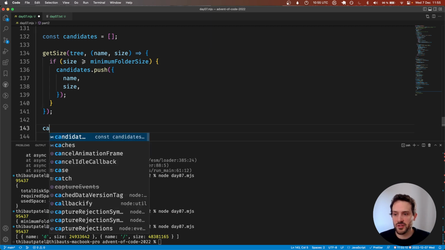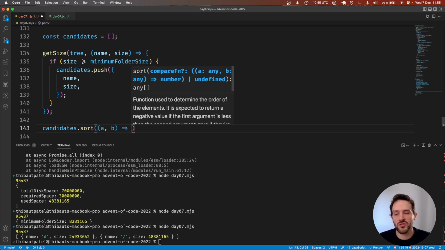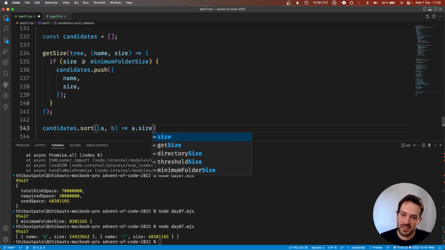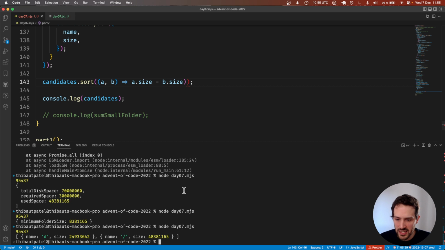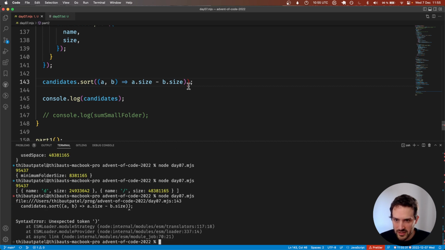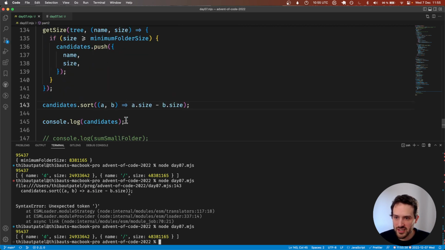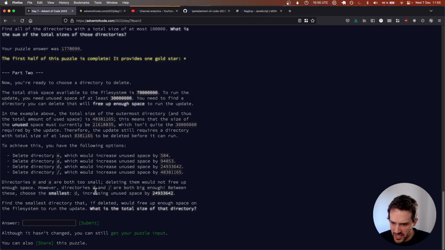And here we're going to sort the array, A and B. We need to sort that from smaller to bigger. So we're going to say A.size minus B.size. I think this is not going to change anything. Oh wait, why do I have two parentheses here? Yeah, this is not going to change anything because it was already sorted, and we can basically log just the biggest size.